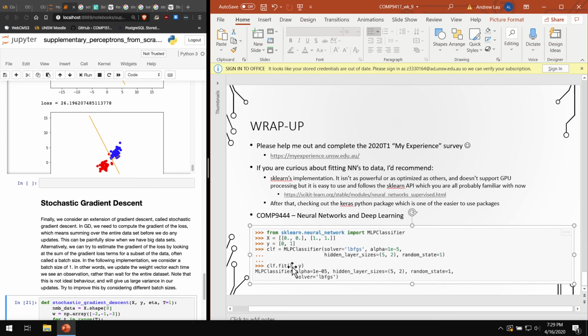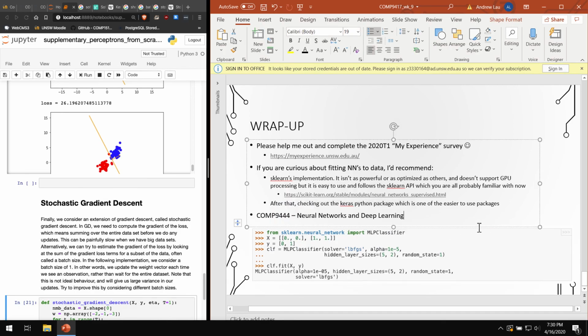In terms of image recognition, there are a bunch of libraries around that have pre-trained networks you can use and tweak, which are quite good. I think OpenCV is a popular one. And if you are interested as well, there's COMP9417, which goes into this in more detail.